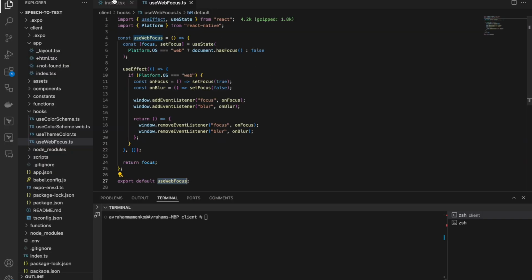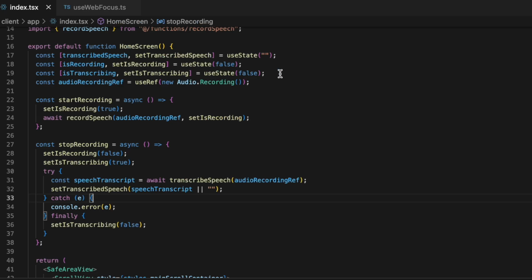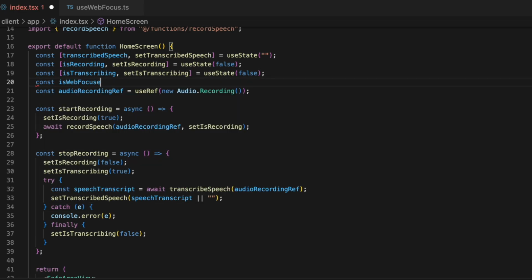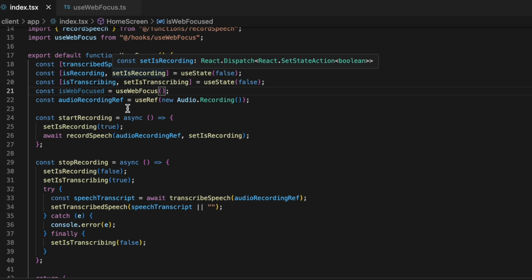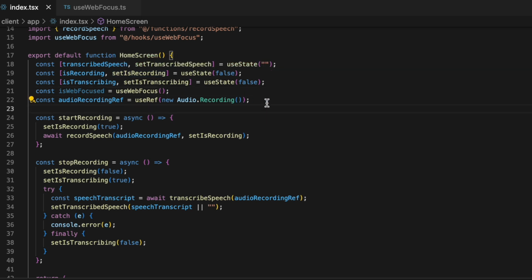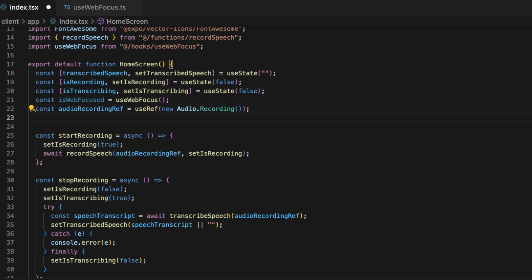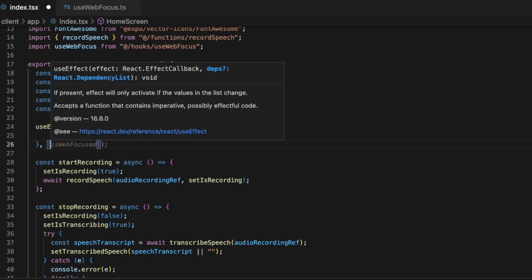All right, so now coming back to our home screen, the first thing we're going to do is set the isWebFocused variable to the results of the useWebFocus hook. And now that we have whether or not the current tab is focused thanks to that hook, we can actually run a useEffect that will depend on that variable. So we'll create a useEffect, and in the dependency array, we'll add the isWebFocused variable.